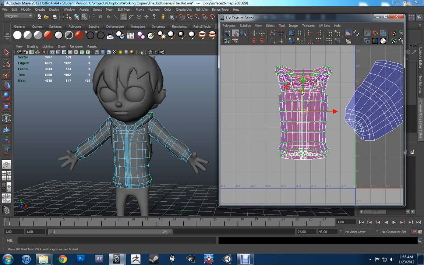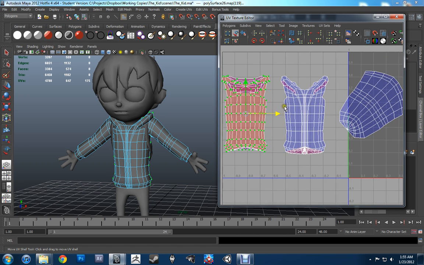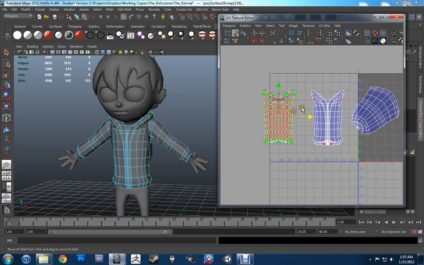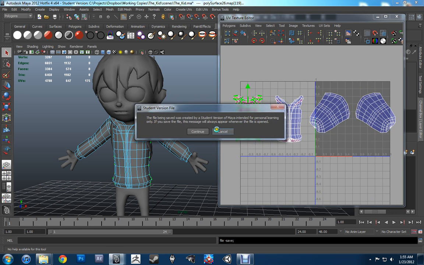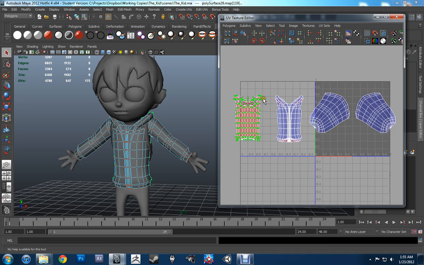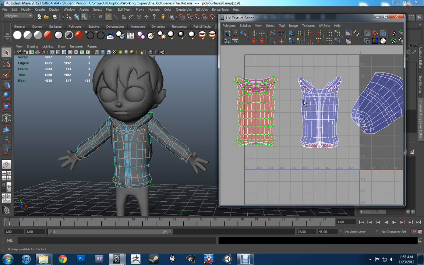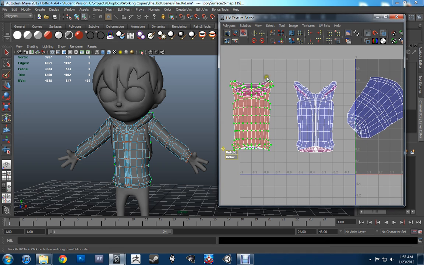And now I should have two different UV shells. One for the front and one for the back of my jacket. And I'm going to go ahead and save. I can't stress enough saving often while working on UVs. I've had Maya crash many times.